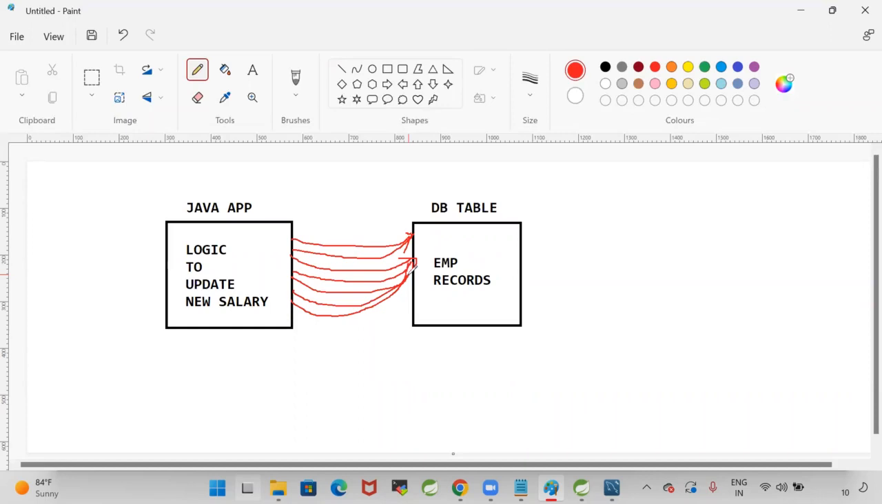The number of round trips between our Java application and database will increase. If the number of round trips increases between the Java application and database, then what is the problem? What is the problem? Simple example, man.